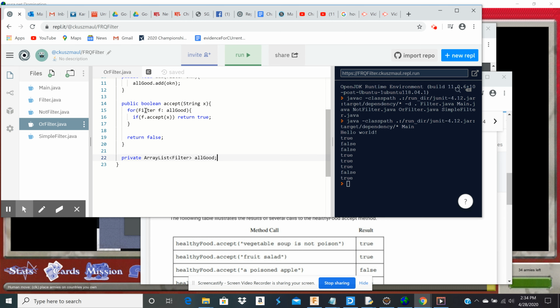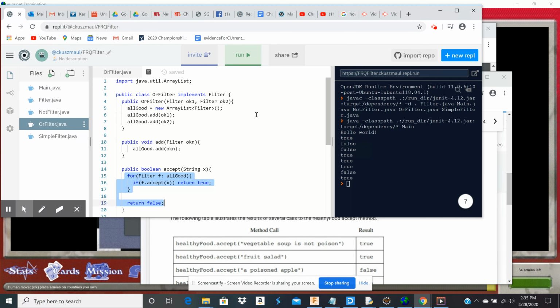That for us just means to iterate through the field allGood. f takes on each of the values within allGood, because we're going to do it for each of them. And if f accepts x, then we're done. We return true. If we fail to return true for any of the filters in allGood, we're going to return false. You may recall from our formal logic lesson, this code is identical to code that we created for the for all x construct in formal logic.